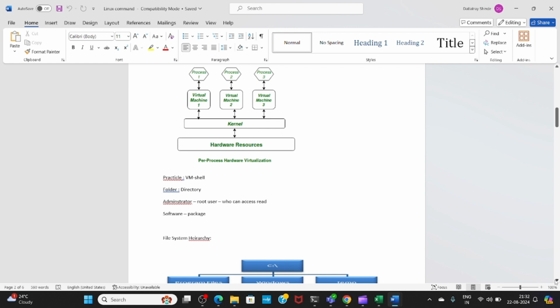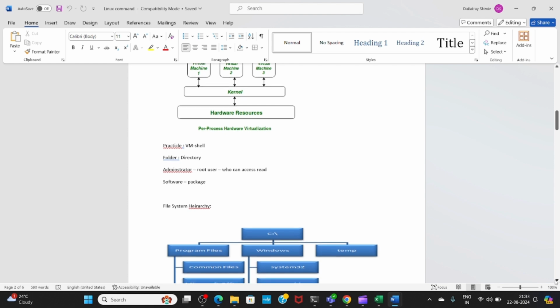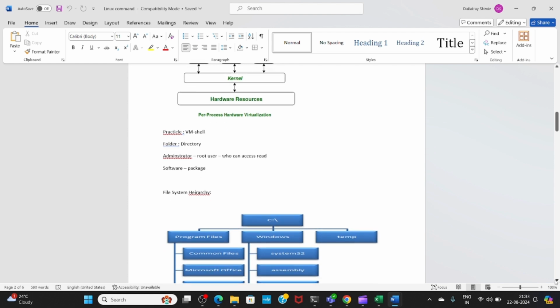When you see your file manager, there are some different folders, but in virtual machines or in operating systems we call a folder a directory. Folder means directory in operating systems. There are different types of users in operating systems. One is the root user. Root user means who can access everything, who is the main user. What we call software on our local laptop is called packages in operating system terms.